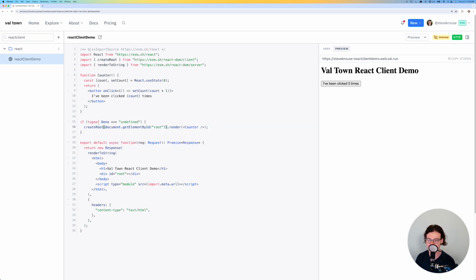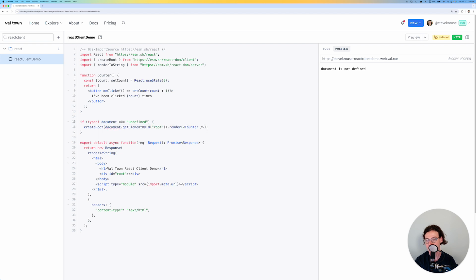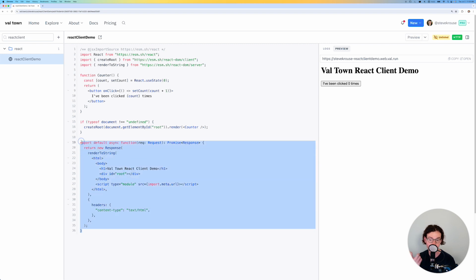We're only running this in the browser because I'm not positive, but I'm pretty sure this will just immediately throw an error. Let's find out. Yeah, document is undefined. So we could have done if typeof document is not undefined. That's like another way we could have written this code. Maybe that's a little bit more idiomatic. I don't know. It doesn't matter. They amount to the same thing on Val Town. So this code only runs on the client, and then it's also important that this code only runs on the server.